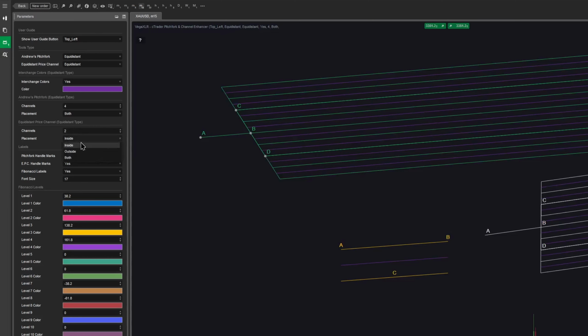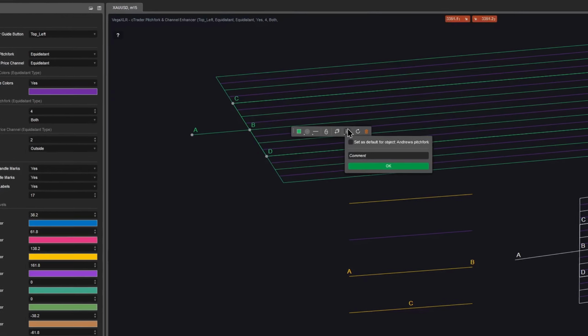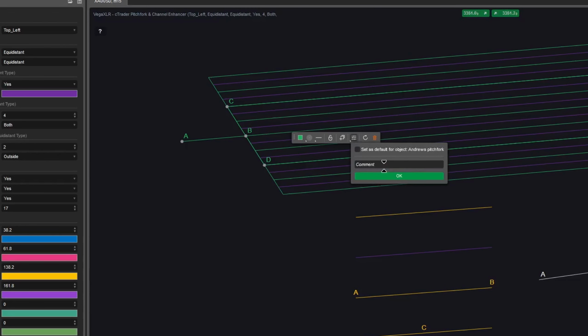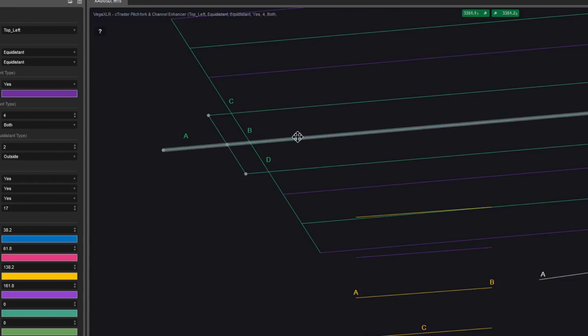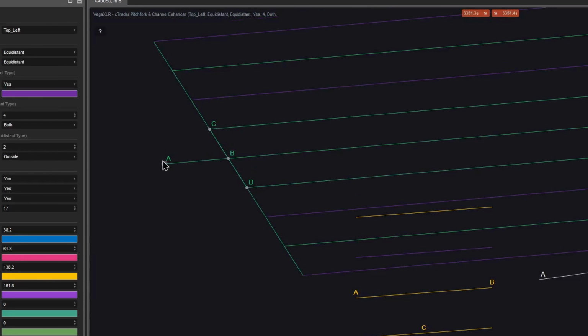But just like before, there's a way of customizing each object separately by writing commands in the comment of each object. For example, you can write C3 and P out to customize the object with 3 channels outside the original lines. You can find all the available commands in the user guide of this indicator.